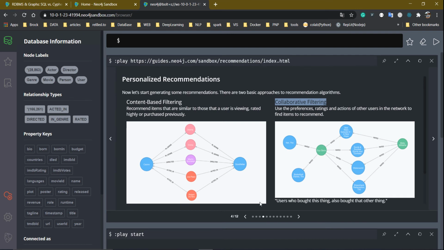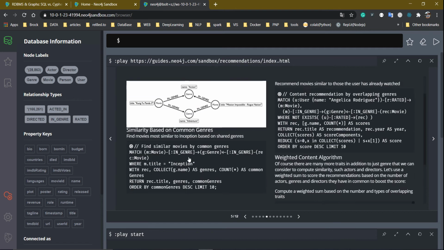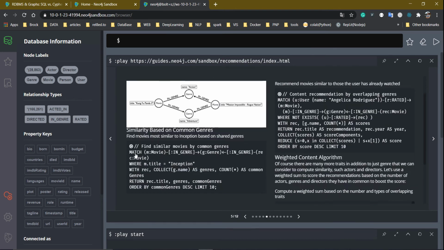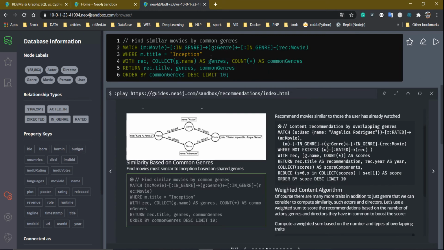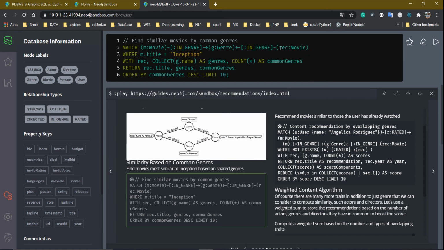So first, let's look at the content-based filtering, right? So this is the type of the relationship here. If you don't want to write, you can directly click on the query here. It will be added to the query editor here. So let's read a little bit. So match a movie in a genre and also get another direction for other movies. This rec means recommended movies, right?